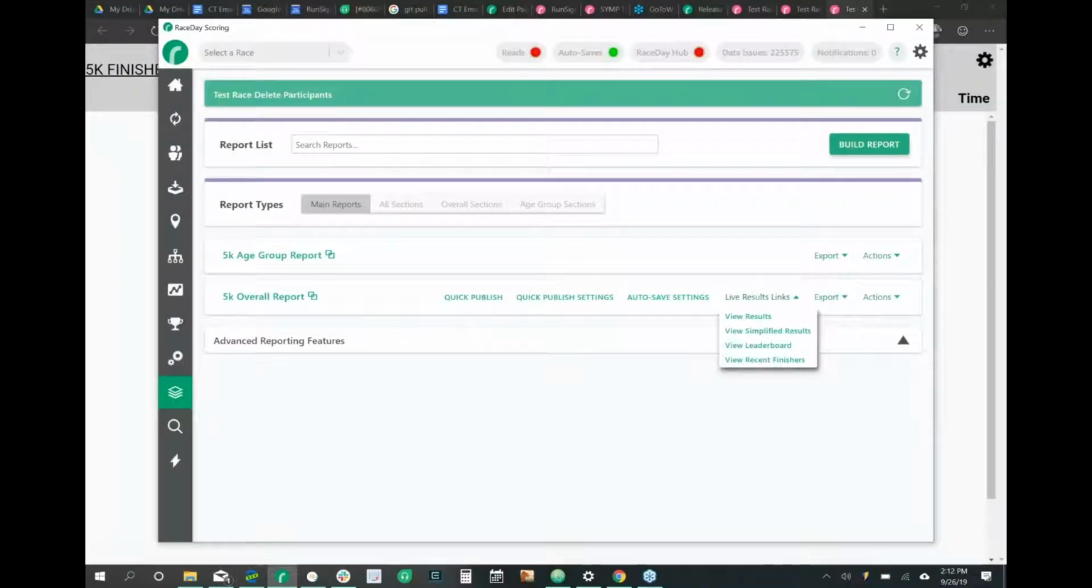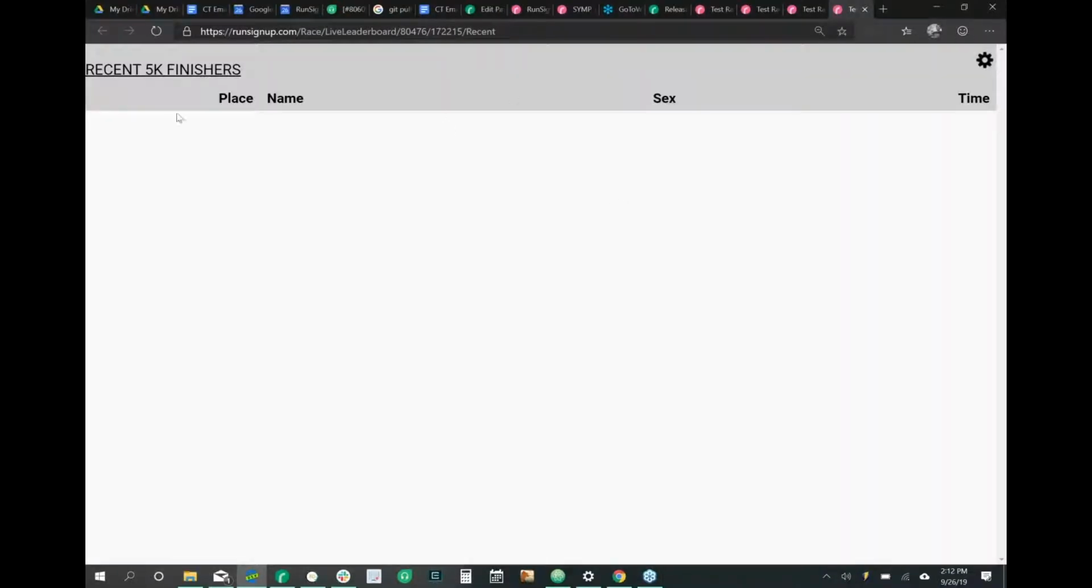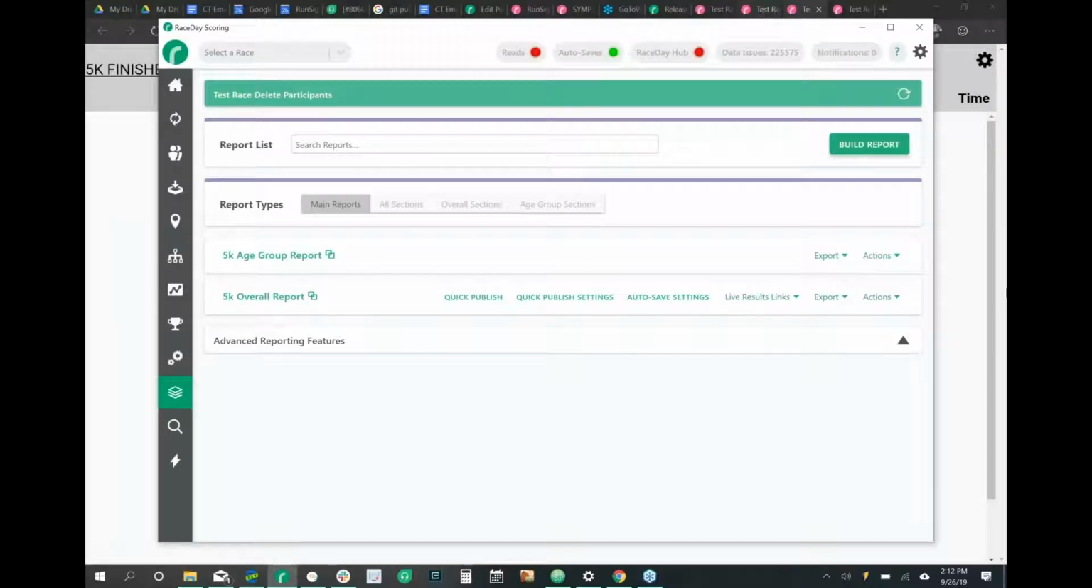Similarly, you can select recent finishers, which is basically like the leaderboard, but in reverse. So it'll show the most recent people at the top and scroll down, as people come in, or as results get posted, I should say, they'll show up right at the top. So these are pretty handy to have. You can throw them up on a big screen TV pretty easily. And this is just a really simple way to get to them.